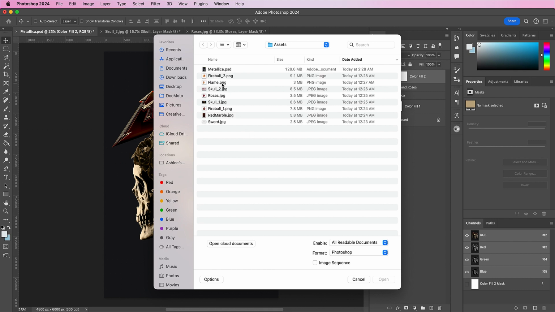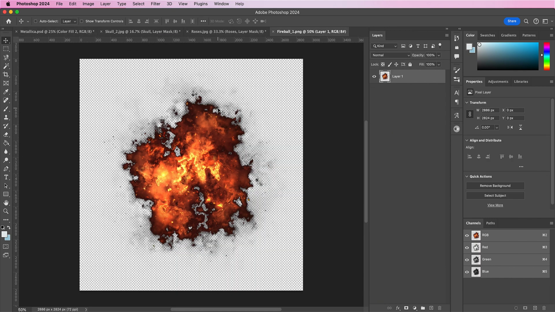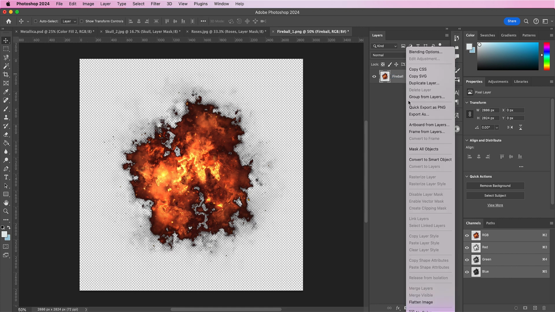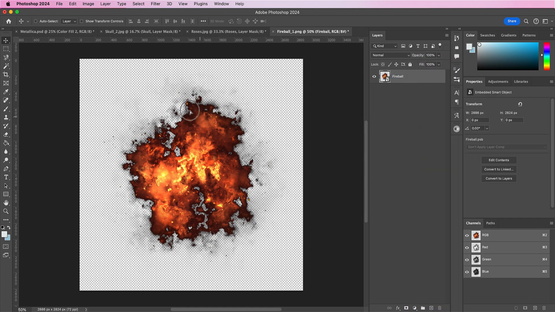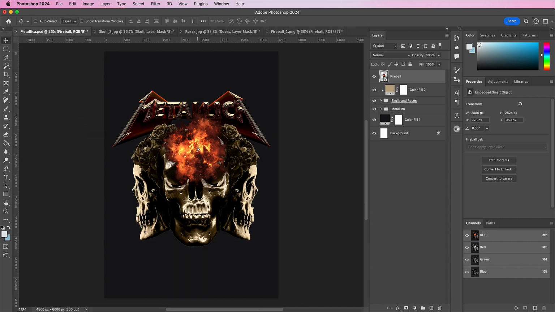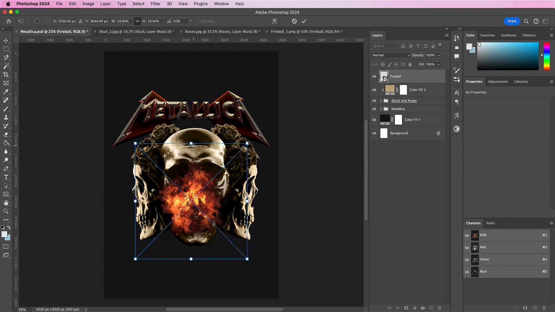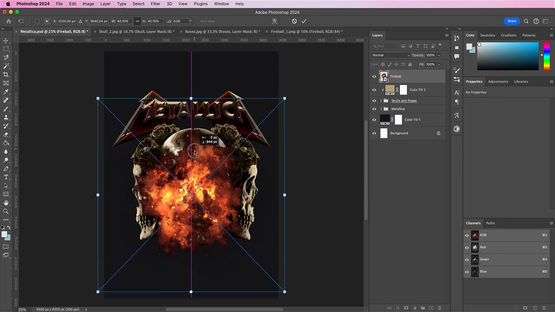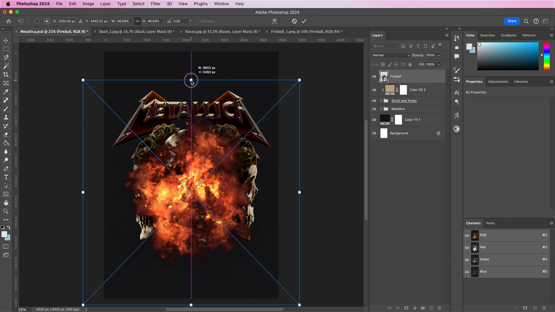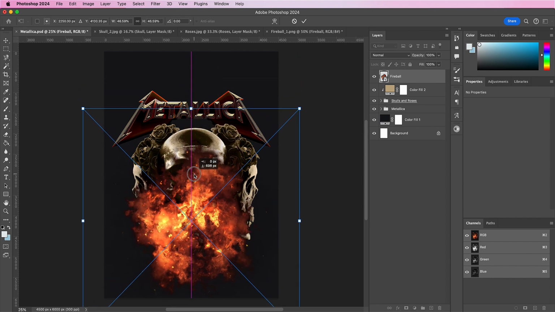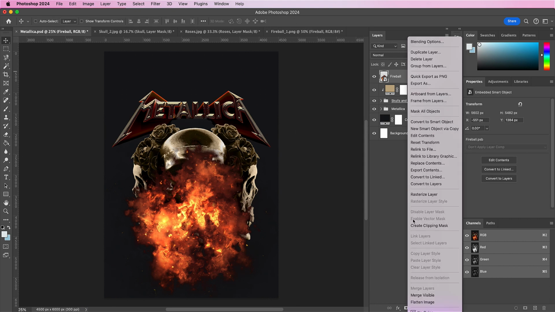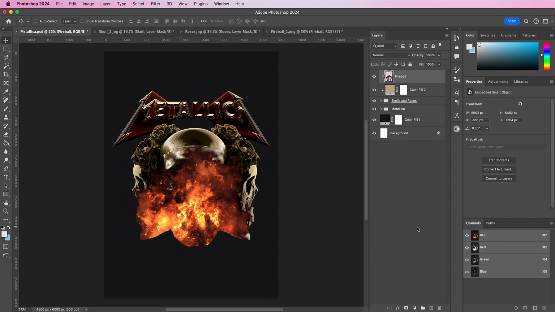Open the fireball image. Right click, convert to Smart Object, and bring it into your document. Now we will resize it because I want this to cover up a good portion of the skulls and a little bit of the roses. Right click, create clipping mask, and change this layer to overlay.